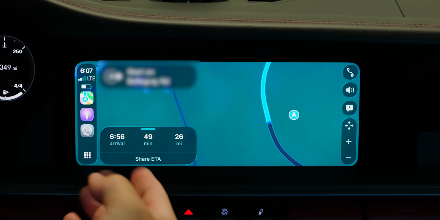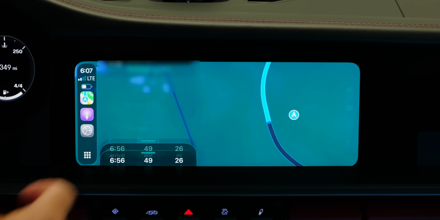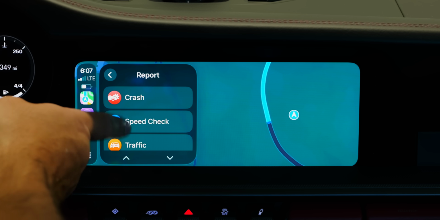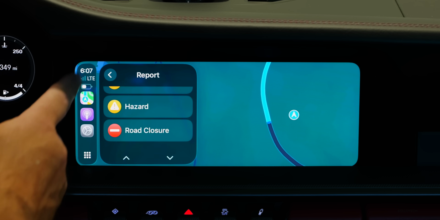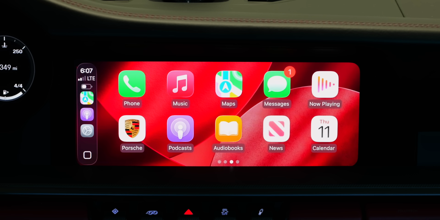And while we're on one of those routes, if we scroll up here, we can report different things. So for example, we have some options for crash, speed check, traffic, roadwork, hazard, and road closure. So some nice updates here. Definitely a redesign as far as visually. It does make it a little bit easier to use as well.